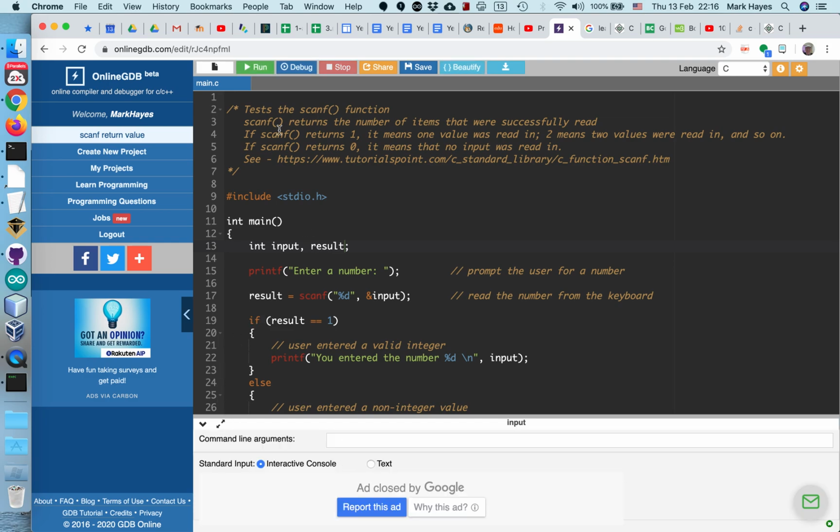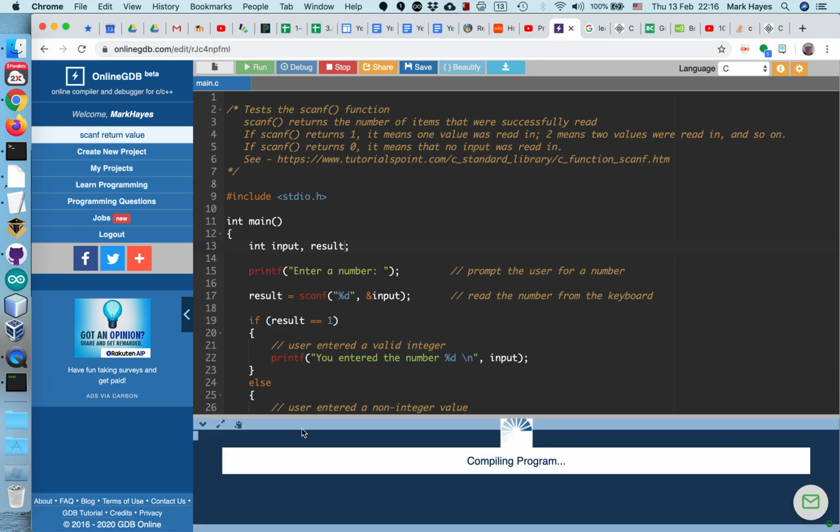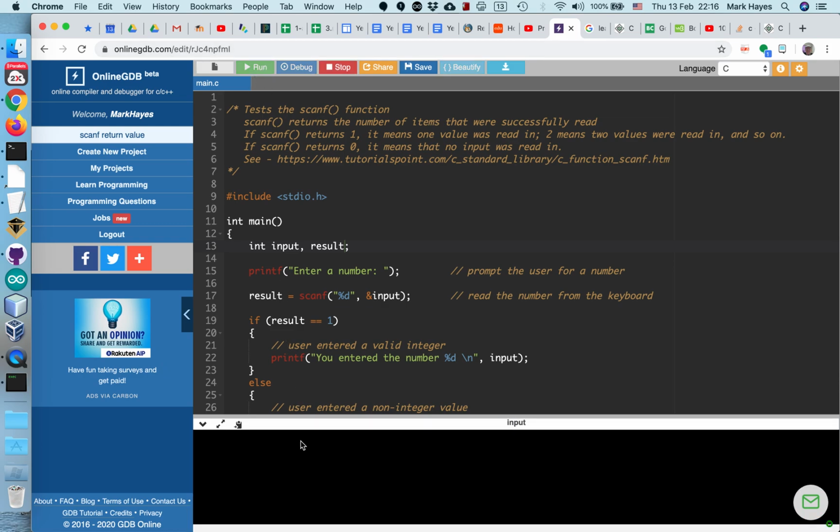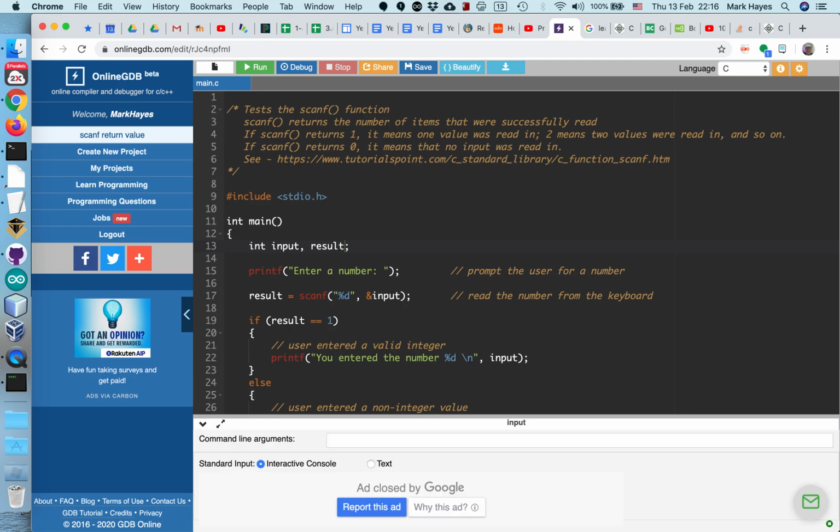Now let's run it again and give it 2 numbers. So we'll give it 444 and 555. Let's see what happens. You entered 444. So it just ignores the second one, because our format specifier string is only asking for 1 number. So this is how scanf works, and you will use this to get the shape number from the user. You can borrow this code and modify it as needed.